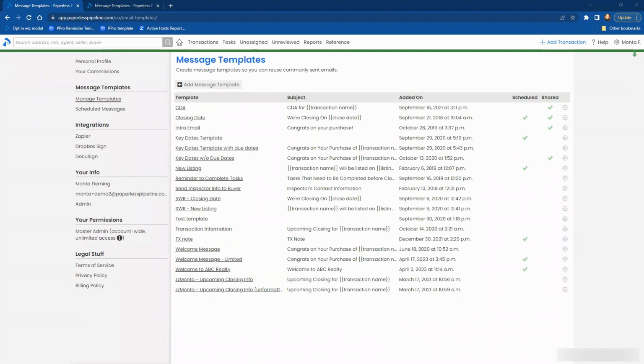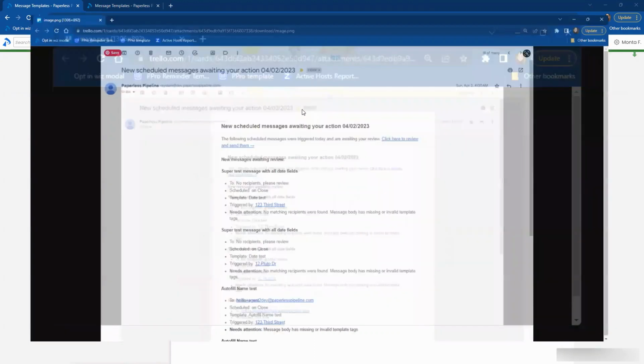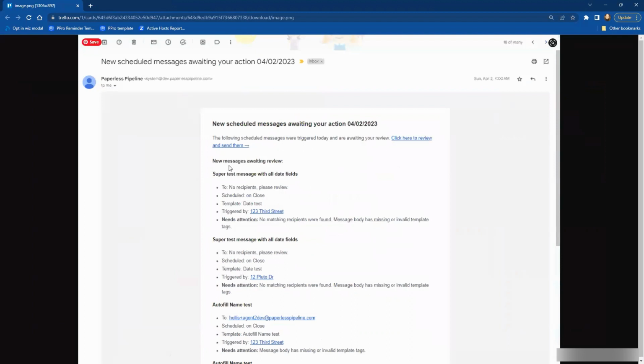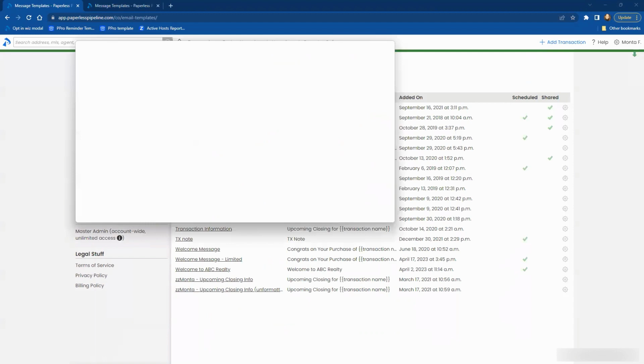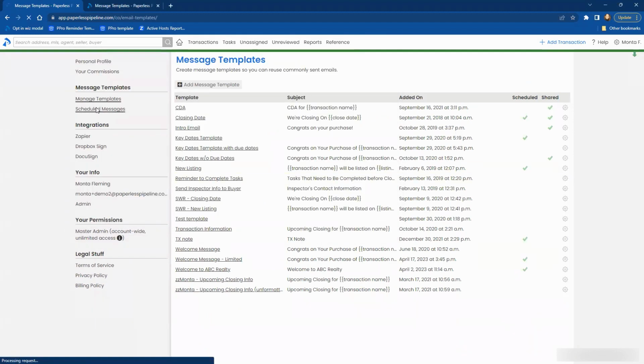So let's first take a look at what that email looks like that you would receive. Something like this: new scheduled message awaiting your action. The following scheduled messages were triggered today and are waiting for your review. Click here to review and send them, right? You've got a little snippet of what they look like down here, but the main thing is you've got the ability to click through from this message and be taken to your scheduled messages page, right?